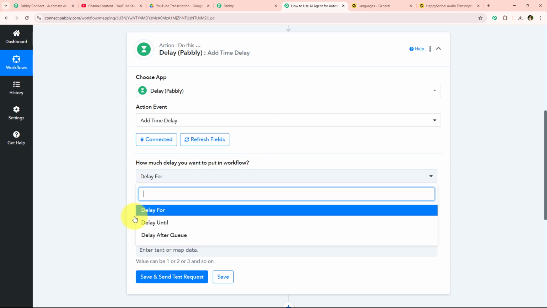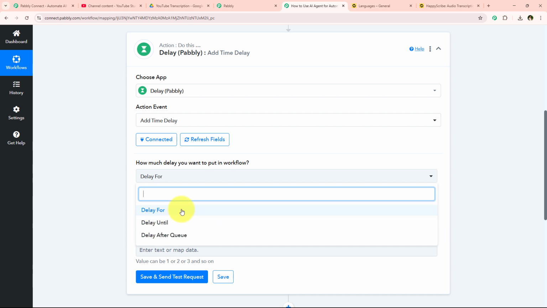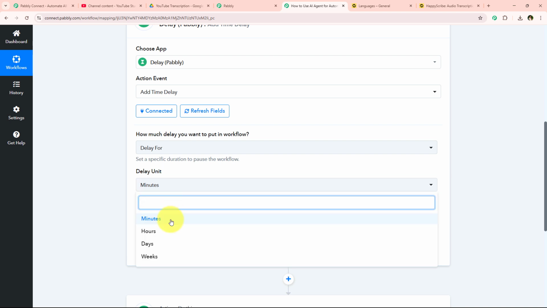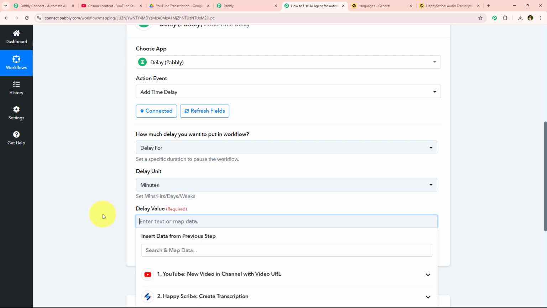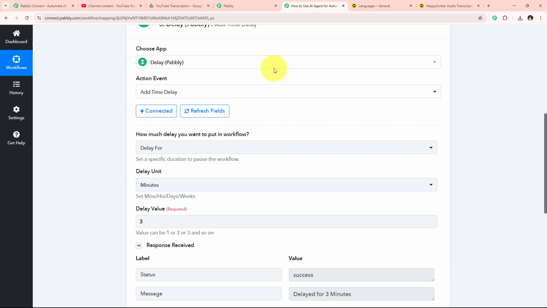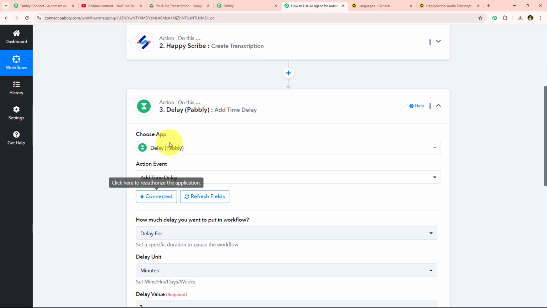So I'm just going to select it as delay for. If you wish, you can definitely select it as until or after, but I'm just going to keep it as delay for. And now it is saying delay unit, so I'm just going to keep it as minutes. So I'm just going to, let's say, delay this flow for 3 minutes. So I'm just going to enter this delay for 3 minutes, and I'm simply going to click on this save and send test request.